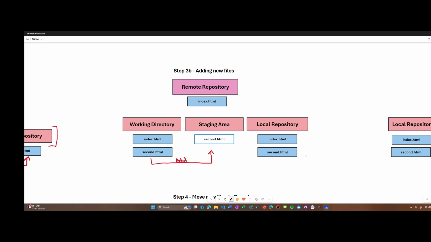Getting files from our working directory into the staging area. The second step is what we call a commit. Now, when we commit files, that's saying we're taking all the files that are currently in our staging area and we're putting them into our local repository. We're making a copy of them and we want to stamp them.